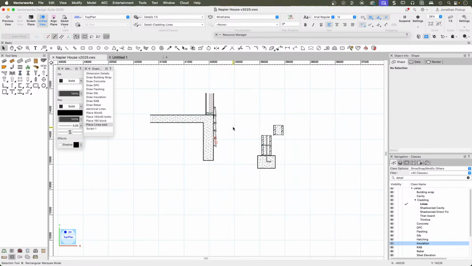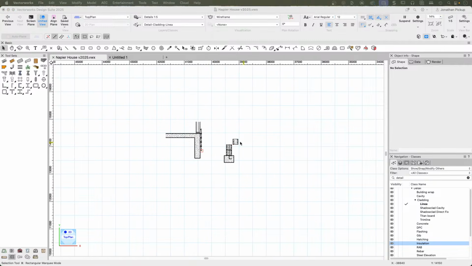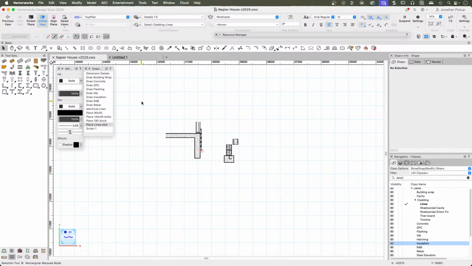I think I've pretty much covered all the stuff that I wanted to cover today. I don't see any questions, so hopefully I've helped you guys with some detailing, and I've helped you to explain the way I draw details.